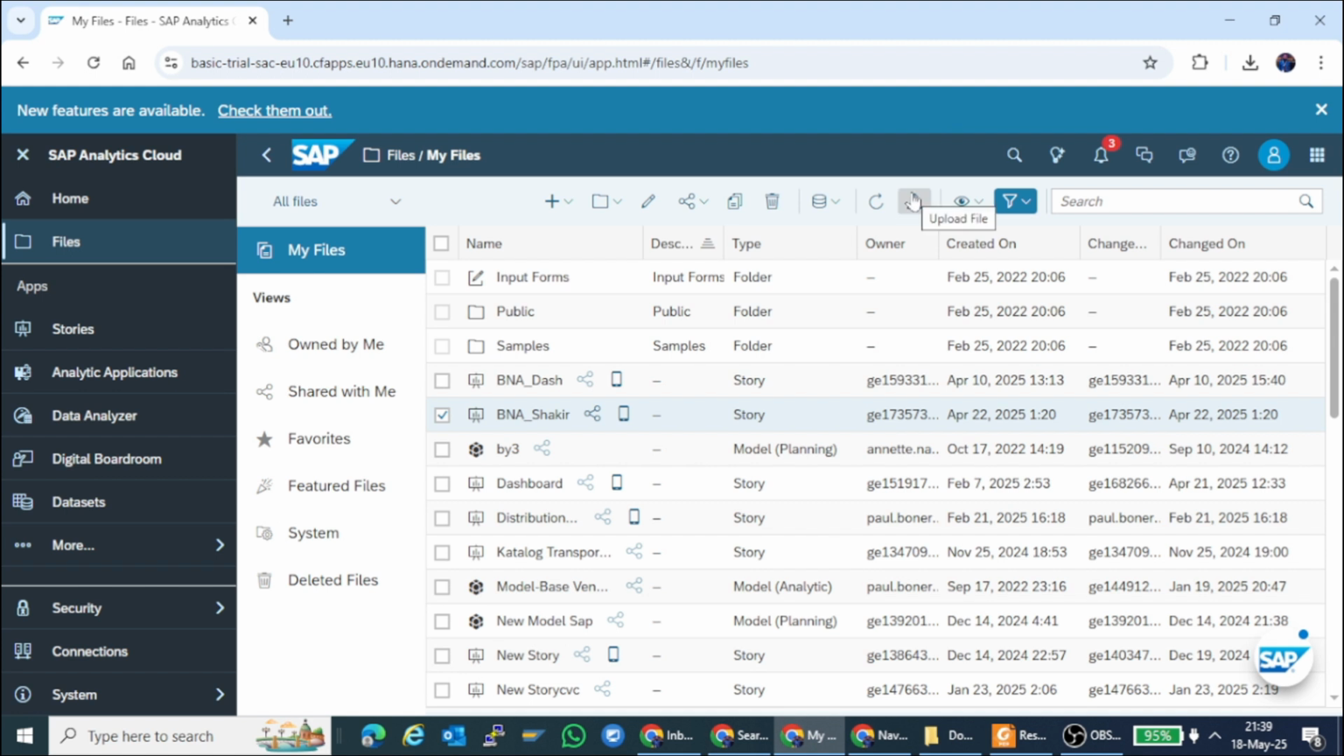So the next option is upload file. If we want to upload some data to SAP Analytics Cloud, we will use this option. The next option is draft data. All the objects which are not completed, which are not activated, are shown here, no matter what type of object it is. So the next option is copy to.